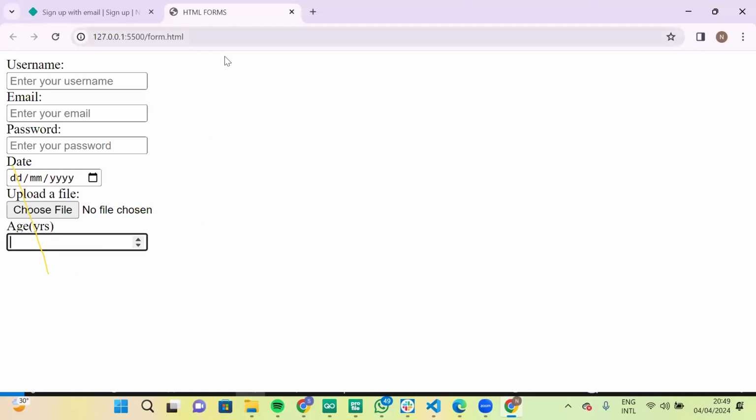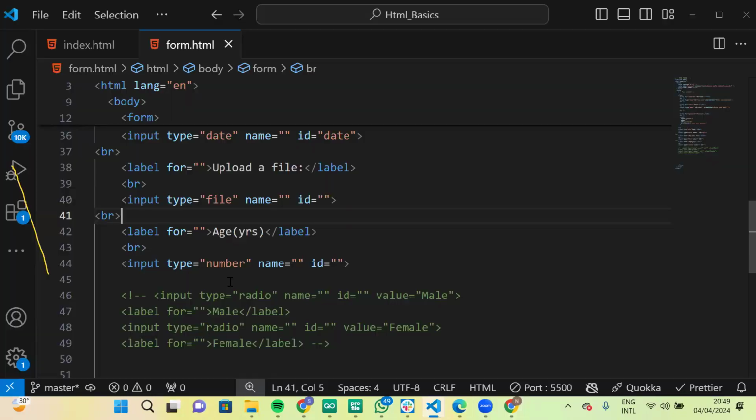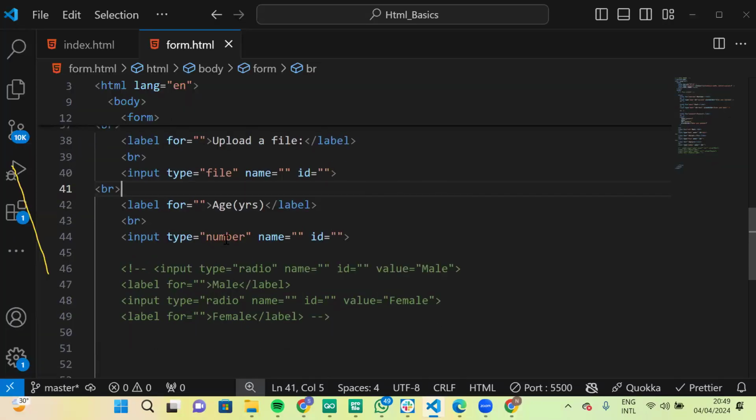Mohammed, I can see your watermark on the screen. So you can actually insert 56. That would be like 56 years. You can increase it or decrease it with this arrow down here. So that's how the number type works. So I think that should answer your question.